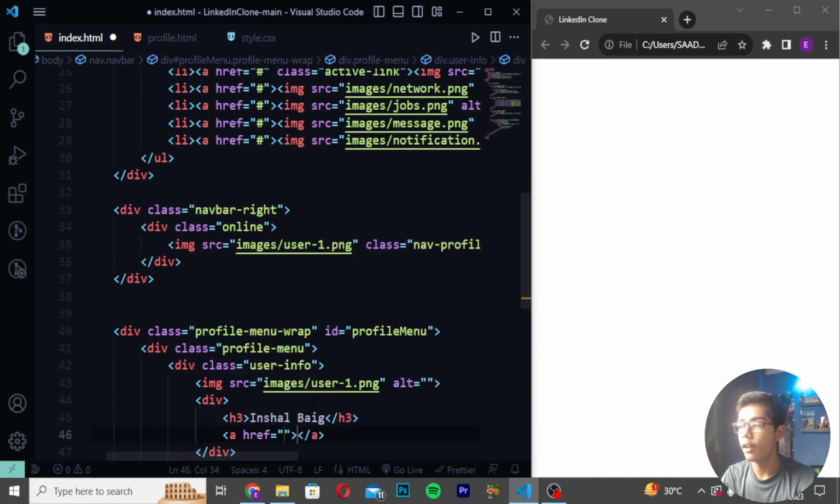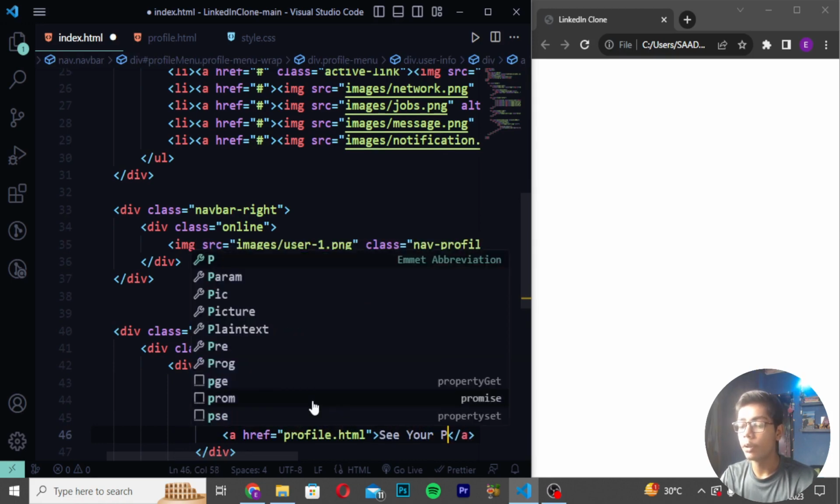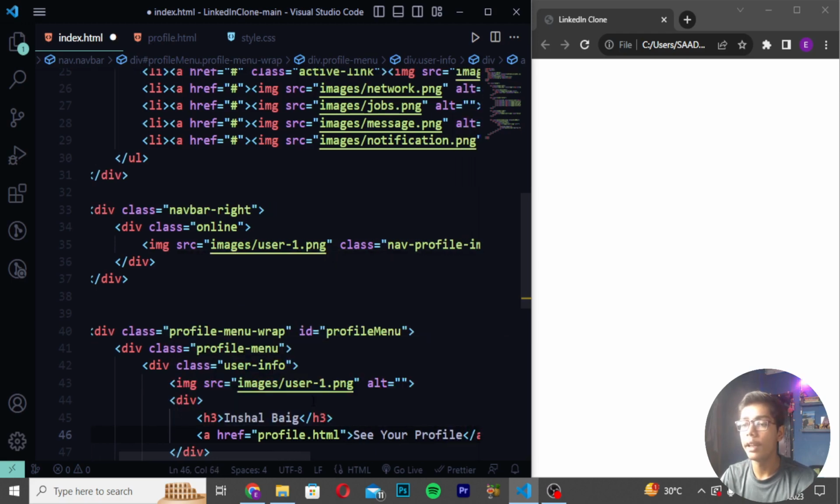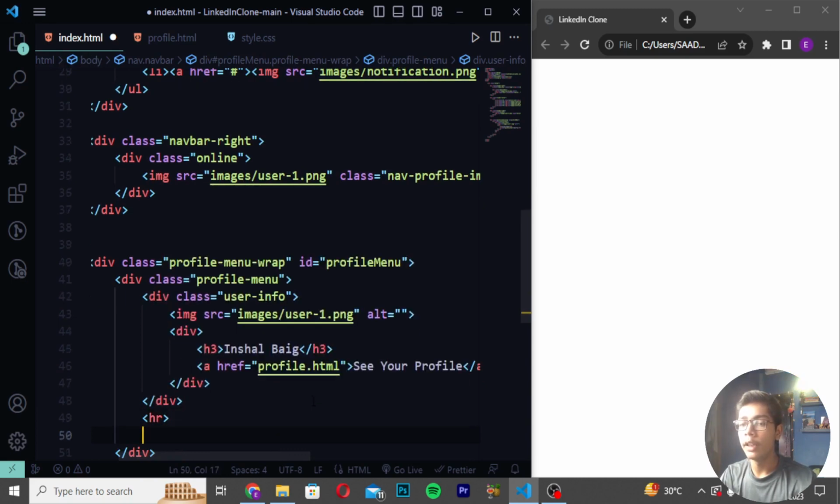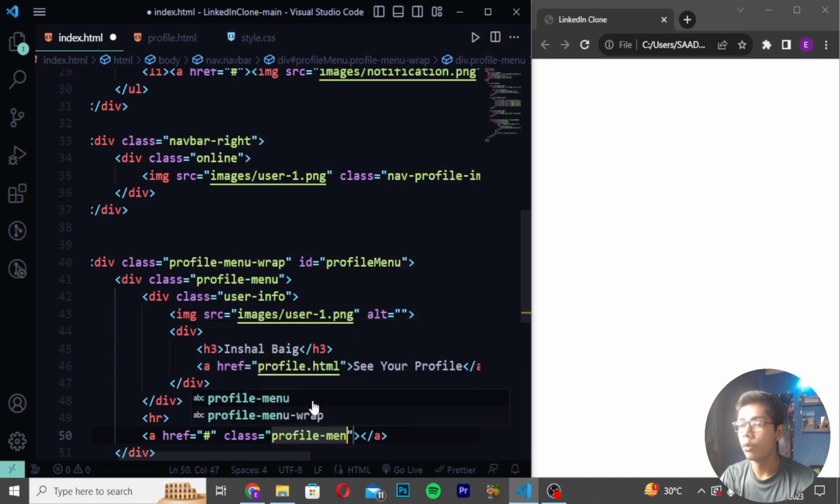You can also write a different name, but I will not be using my image. I will be using the user's image. You can also use a different image if you have one, like your own image, so you can use that as well. And I will be moving down and creating an hr tag here, then an a tag, in which I will be creating the class profile-menu-link.